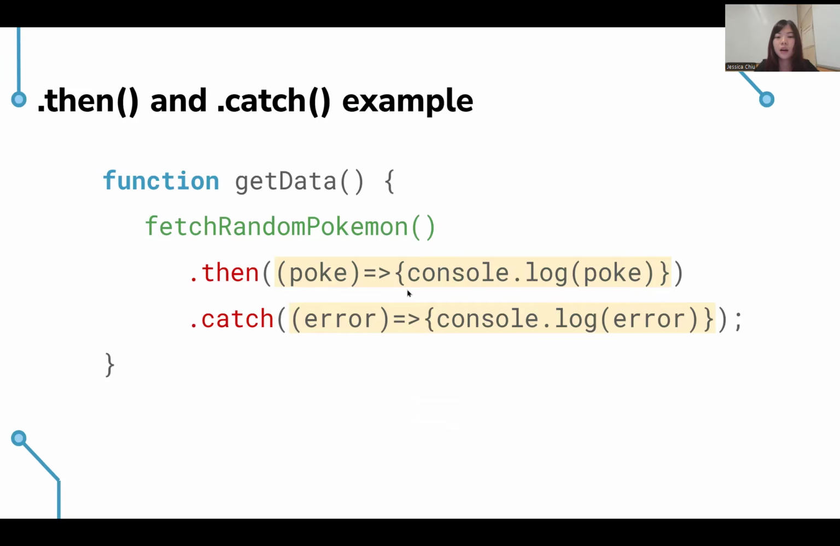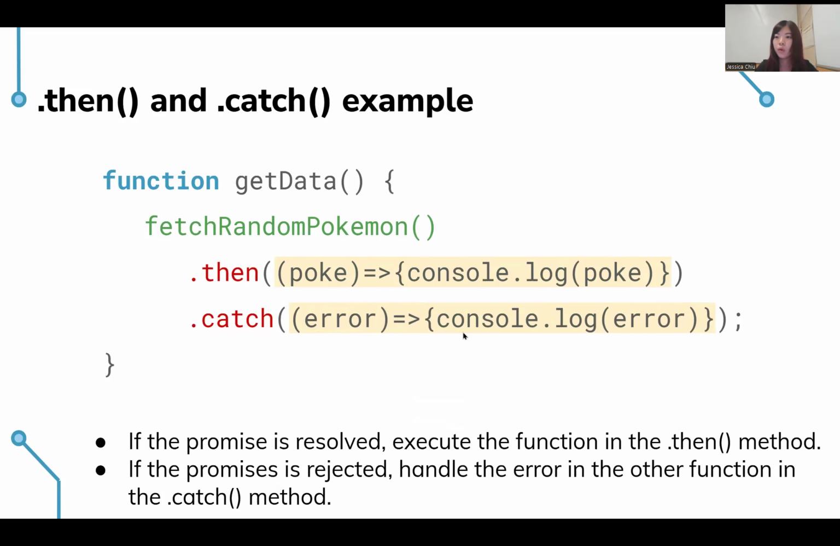And then if the fetch function gives us an error and the promise is rejected, then we store the error in this error variable and console.log that error. Okay, so hopefully that makes sense. Again, we'll probably be using async and await most of the time, but this is also helpful to know.